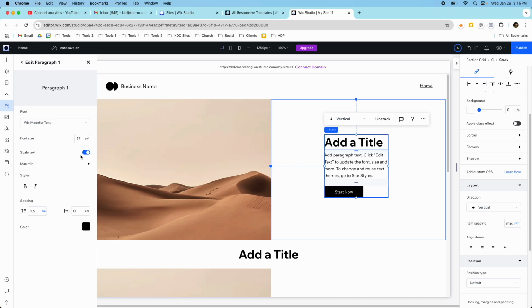So when you have your desktop, it's at a certain level, but then when you have tablet and mobile, it's going to be at a different level of pixels. The pixel is going to be smaller. And so right now my min and max for my pixels is not set.